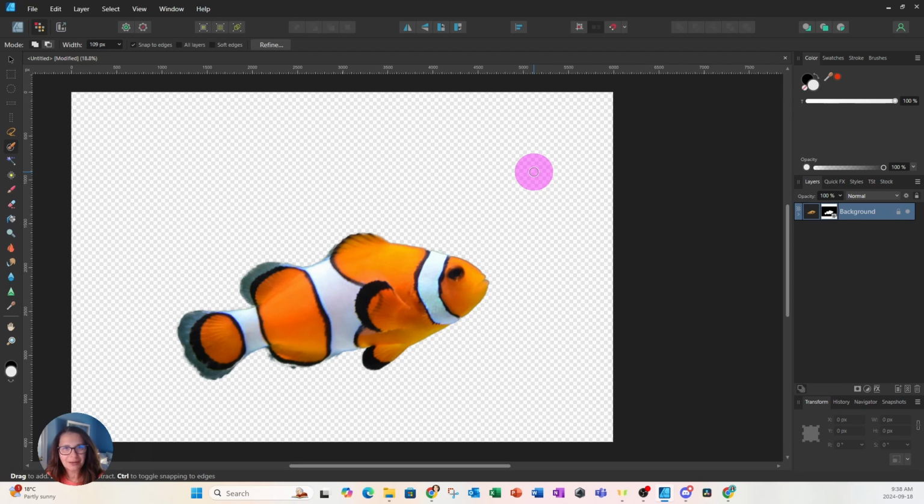So I hope that you did enjoy this tutorial. In the next session, I'm going to be taking this PNG of a clownfish, and I'm going to be creating another design with it using some text.